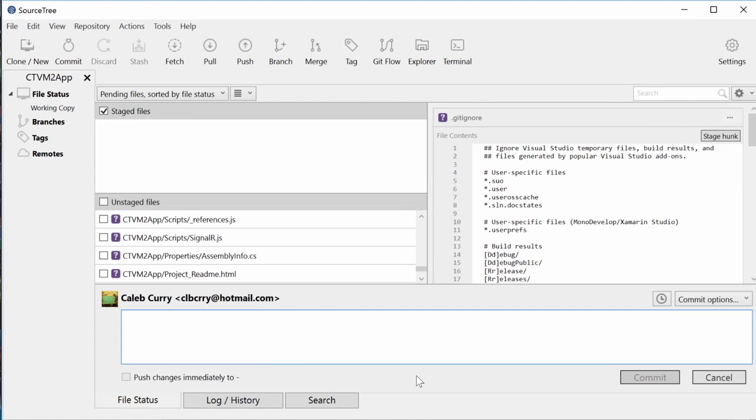Once you've got all that done, hopefully you didn't make any mistakes, all you have to do is write a commit message. So, initial commit, and then just give a description of what you've got. Perfect. So why can't I click commit?